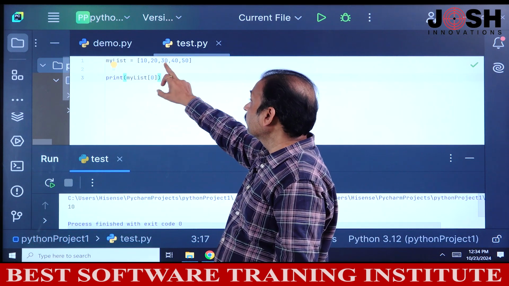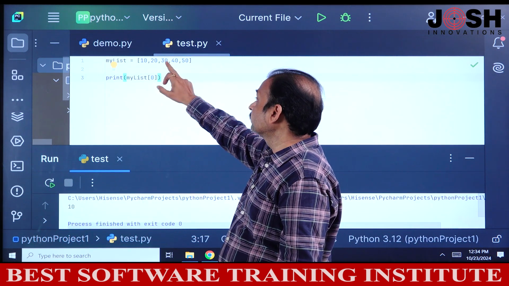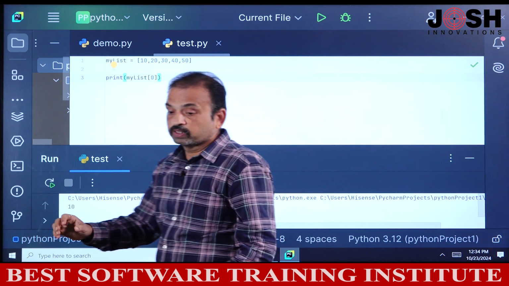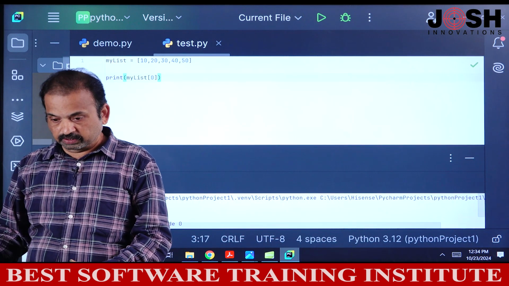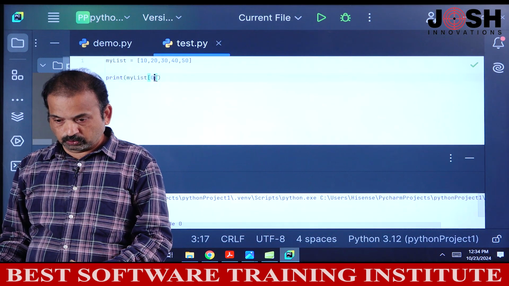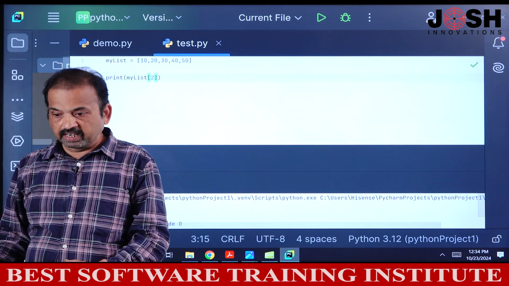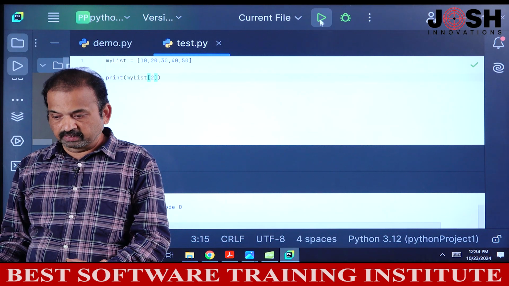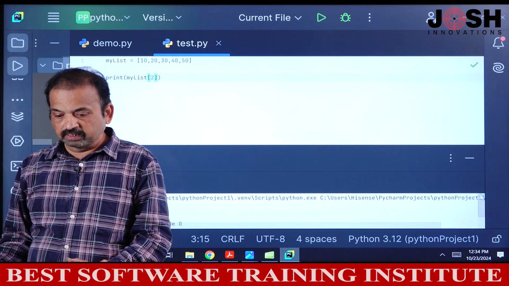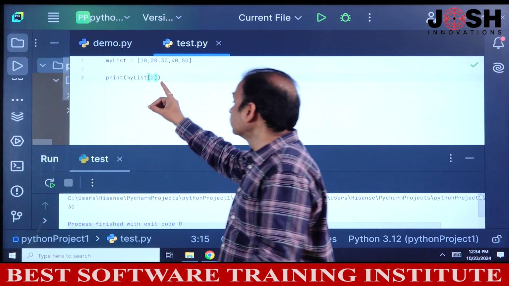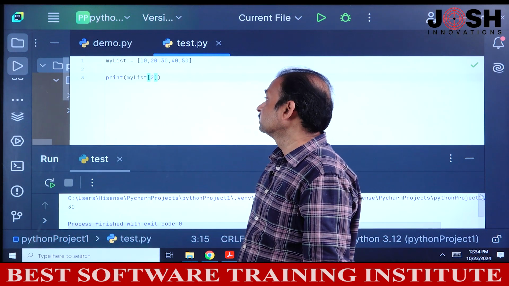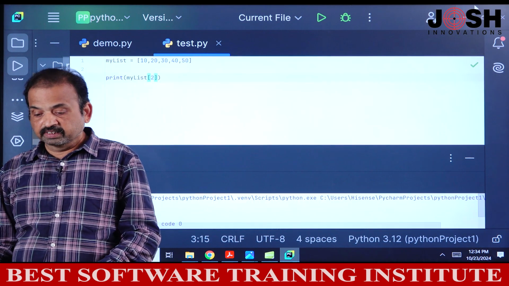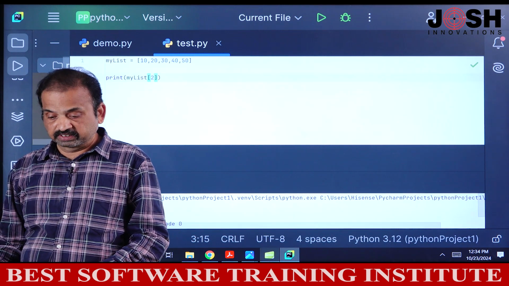For example, I want to access 30. What is the index number of 30? 0, 1, 2. So what I will do here is put 2 here. And next, I will click on this run button. And when I click on this run button, 30 is accessed here. Okay, right. Now, next we will discuss functions.